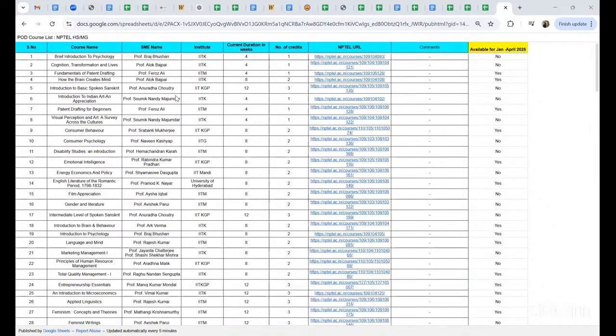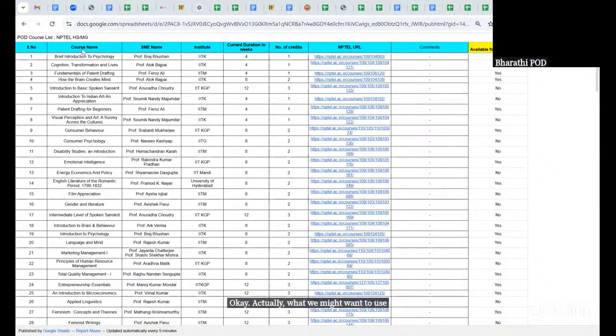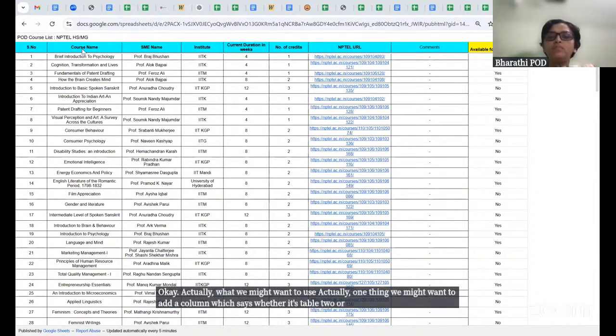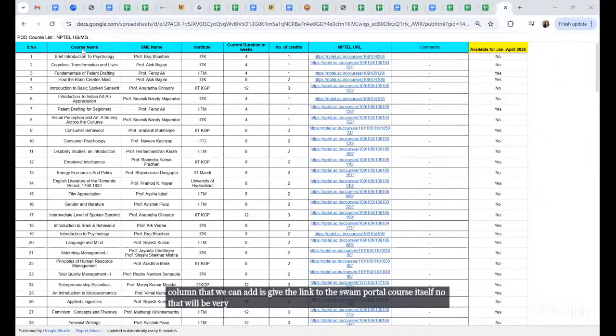I don't think it has been published. Akshay, one thing we might want to do is add a column which says whether it's table 2 or table 3, and another column that we can add is the link to the Swayam portal course itself. That would be very easy. I thought that's what we had mapped and given to them. Yeah, that would be great.